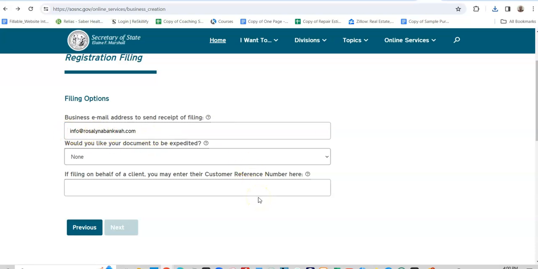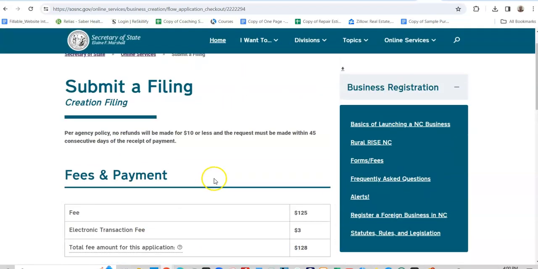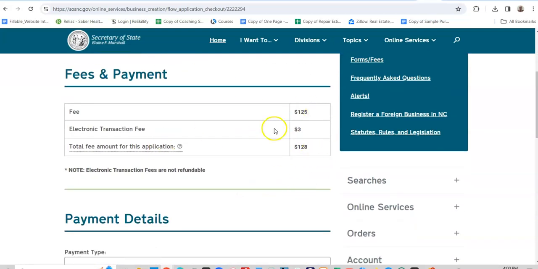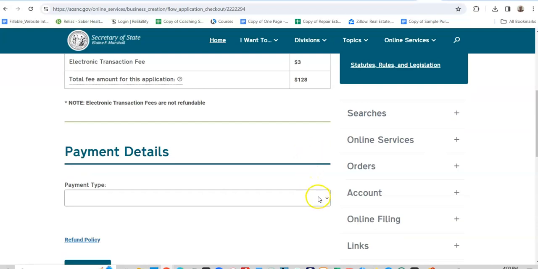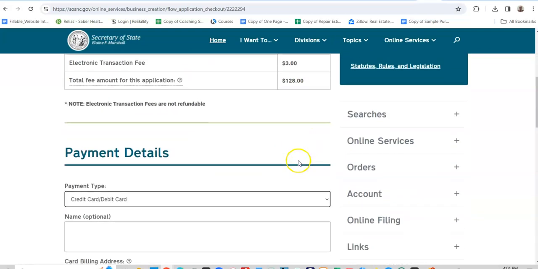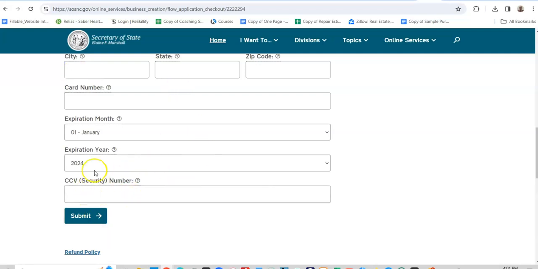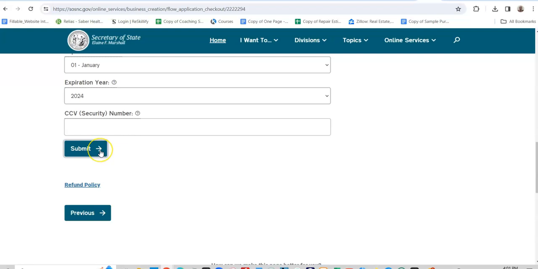Make sure you put the correct email so they can email you the receipt of your filing. I believe the next page is to pay for it. Every state is different, okay? For North Carolina, this is how much their transaction fee and the cost is. So I'll choose a debit card. These are all expenses for your business that you have to keep receipts of. After putting in my card information and address, you click submit and you'll be all done. Once you submit it, you can download the next document that comes up, and they will email you when everything goes through.